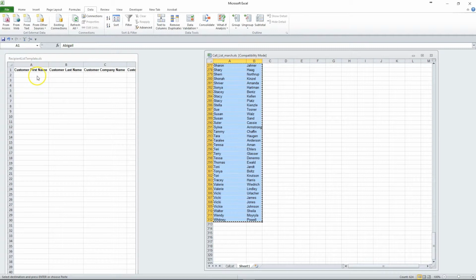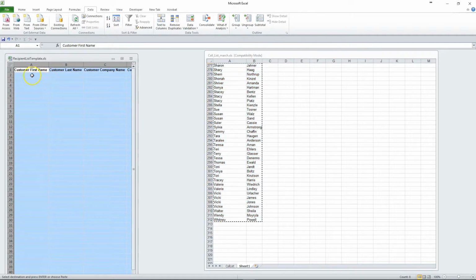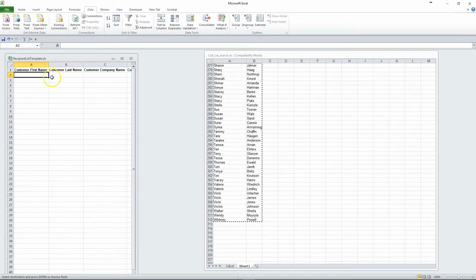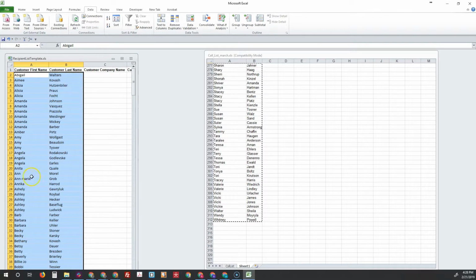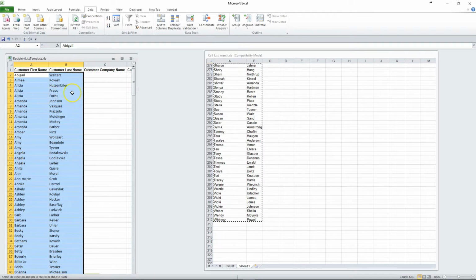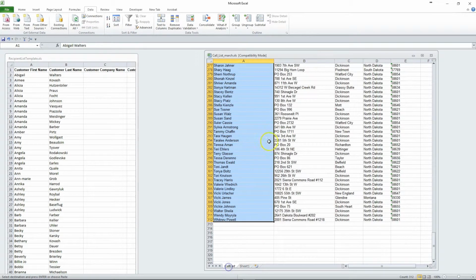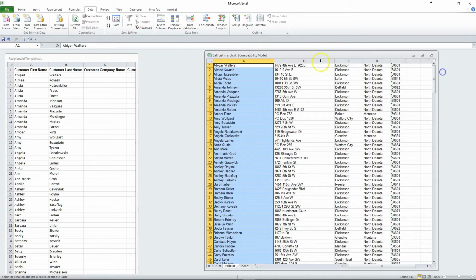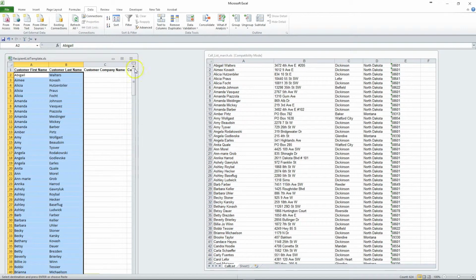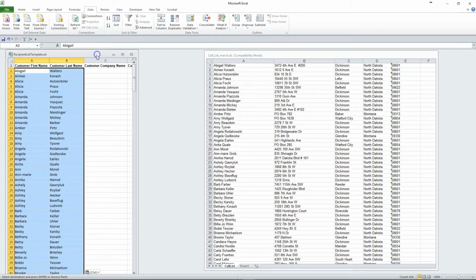Then we come over to our template list, and we can see that first name and last name are side by side, just like what we have here. So just click on row 2 in column A, and then Control V will paste the first and last names inside of those two columns. If we go back to the other table here, we can see that there is no company name, so we can just skip company name in the template.